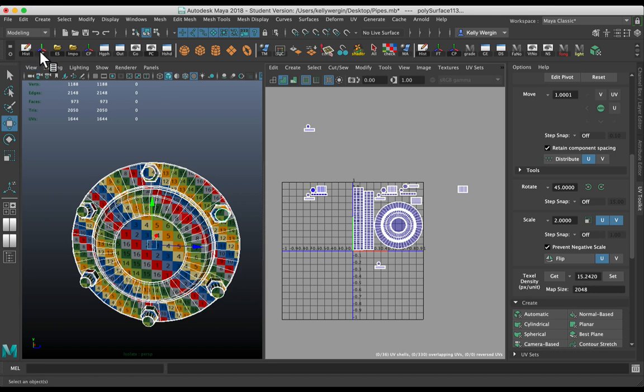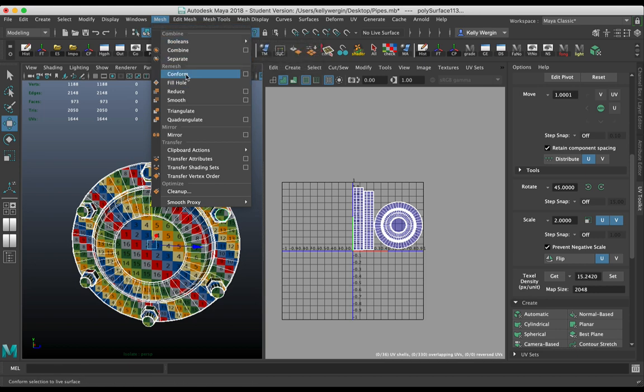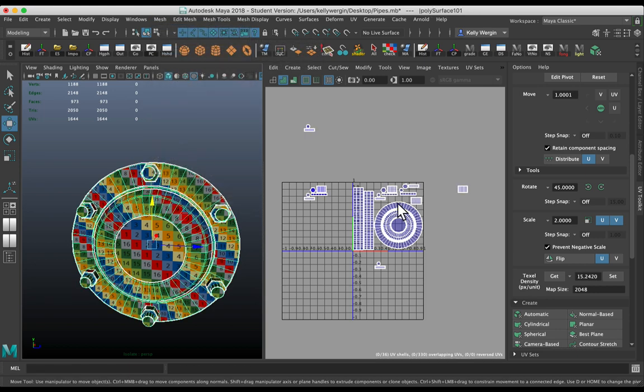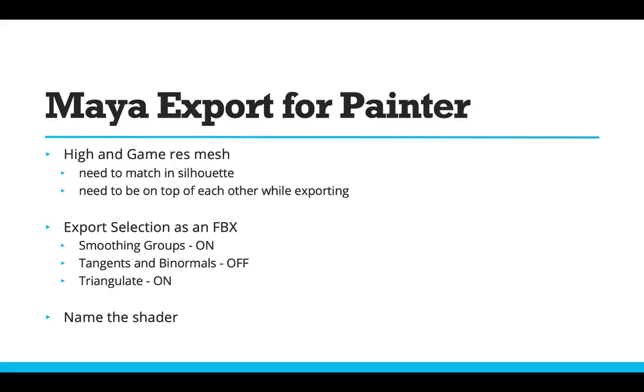Delete history, freeze transforms. I'm going to mesh combine this together again because I'm ready to go into Painter. You guys may not need to do this. If you want every single one of these bolts to have a unique texture on it, you do the transfer attributes and then run layout, and then they'll all just be in their own space in the 0 to 1. But if you're okay with them having the same texture, then do it this way.